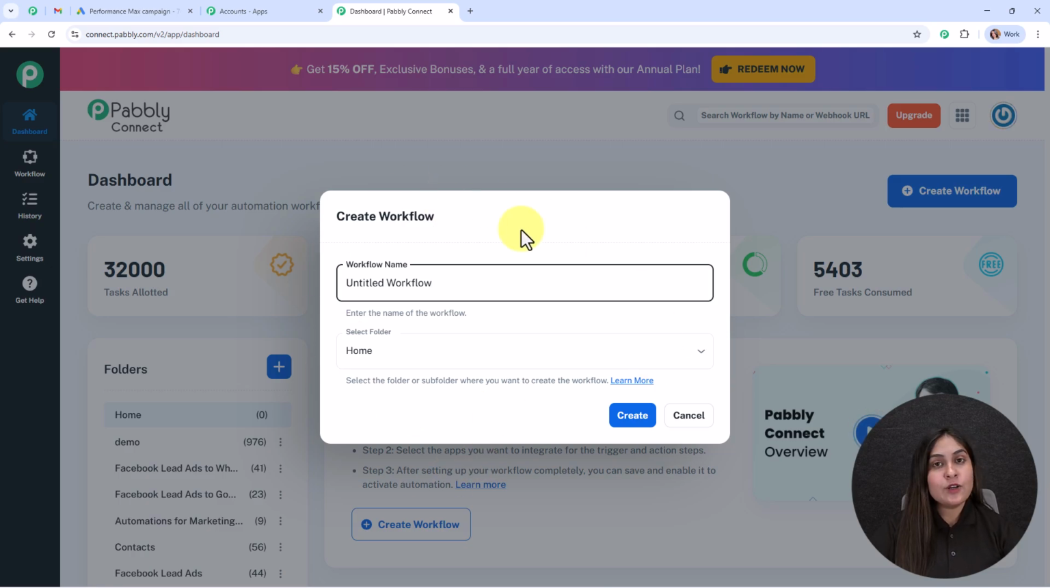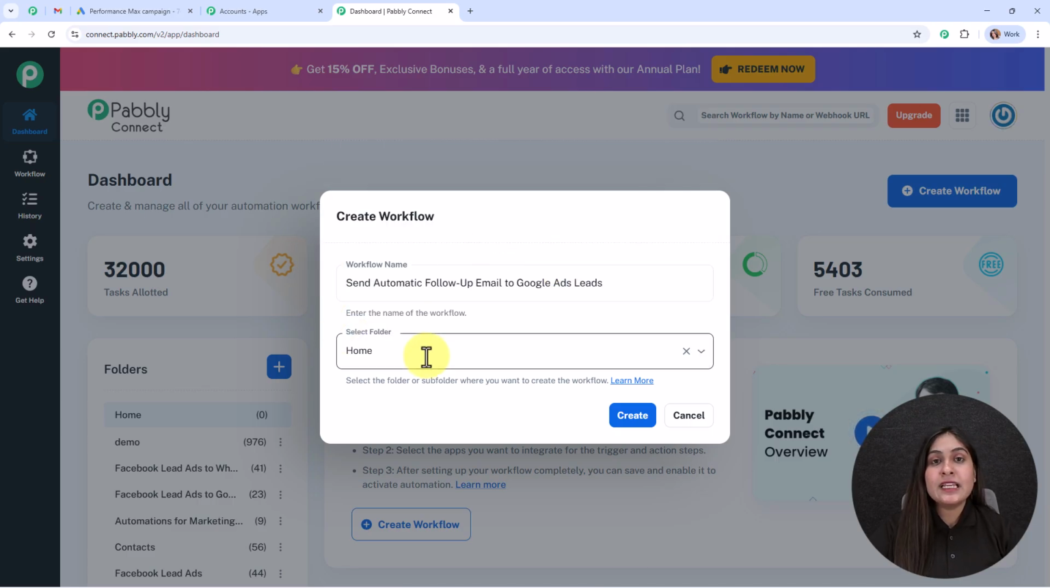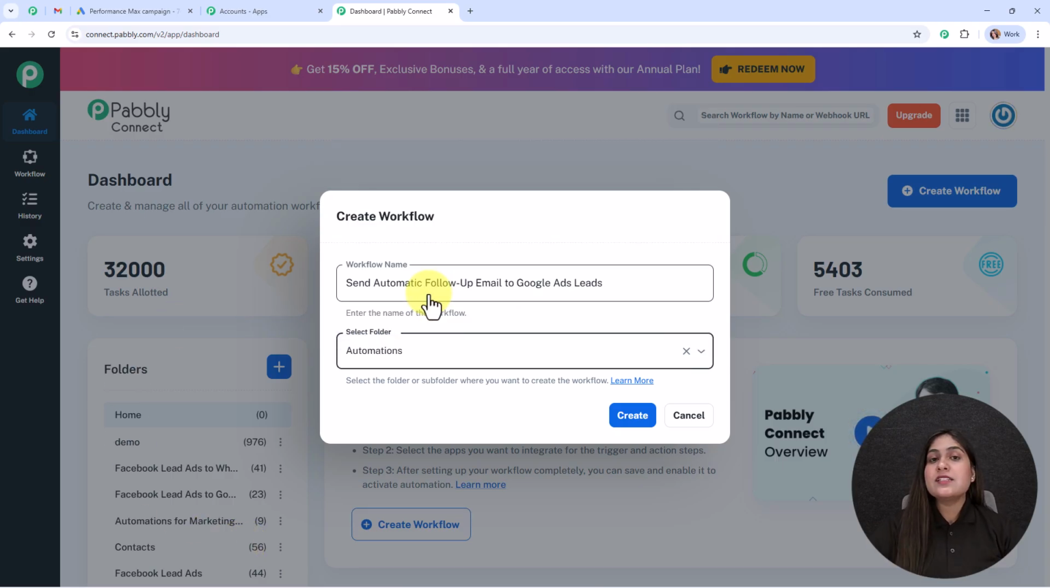Then a create workflow dialog box appeared in front of us. So I'm going to give a name to our workflow that says send automatic follow-up email to Google Ads leads. Now after giving a name to my workflow, it is asking me to select the folder. So in the left side corner of this dashboard you can see a folder section under which you can see the multiple folders that I've already created with different names to save my workflows accordingly. So in this particular case I'm going to select my folder as automations. You can select the folder as per your need. Also you can create multiple folders to save your workflows accordingly.